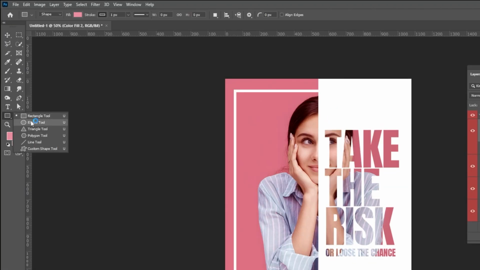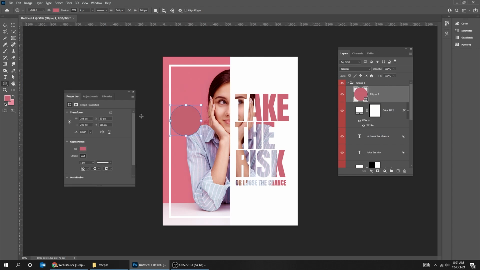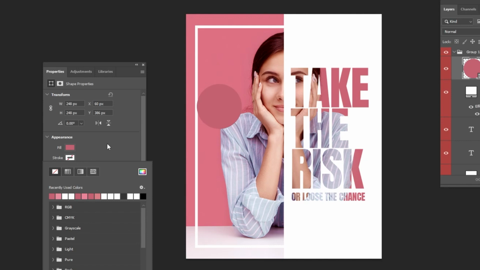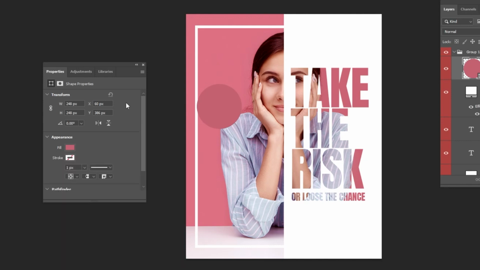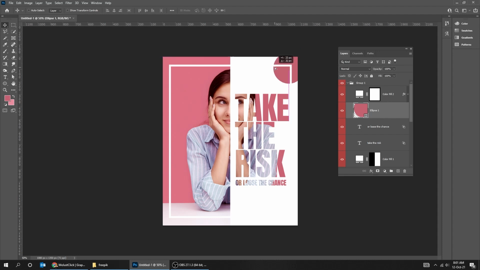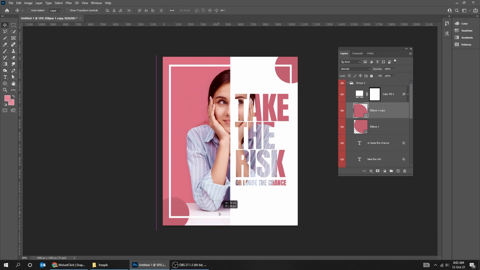Now choose the Ellipse tool. Let's draw a circle while holding the shift button. Press Ctrl T and scale it while holding the shift button. Hold Alt and drag to make a copy. Adjust its position.